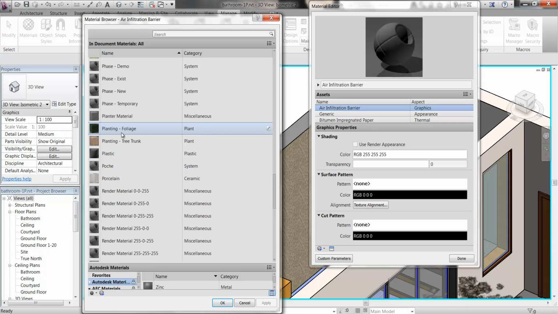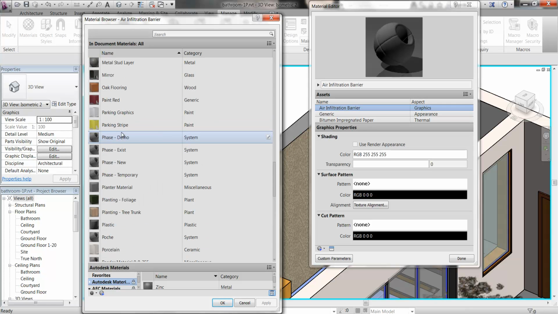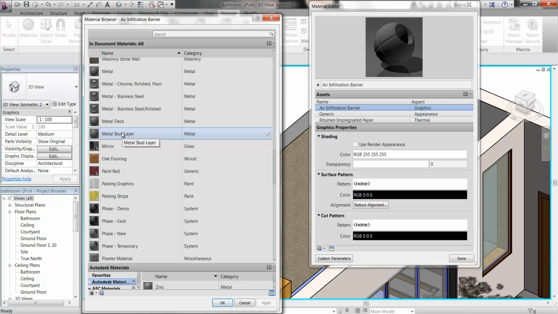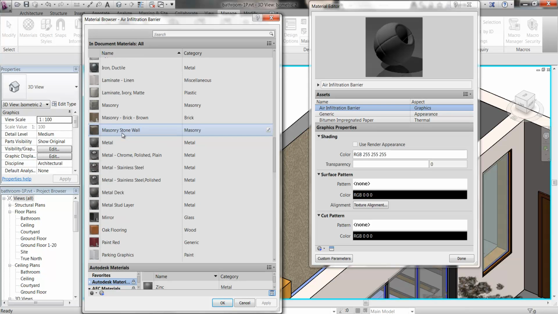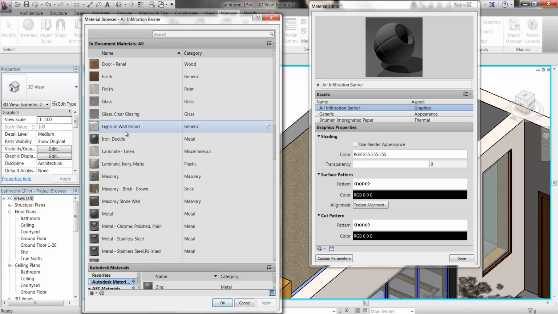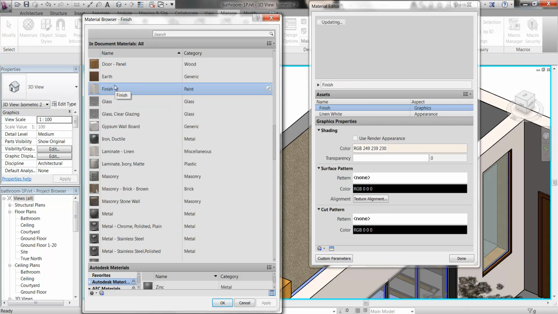And so I'm looking for something that's similar to paint. There you can see I don't have very many paint type materials. So I'm just going to choose something that's close. There is a paint red there, but you may not have that. So I'll just choose finish, which is a material that, looking at the picture there, is similar to paint. So that's the first step.